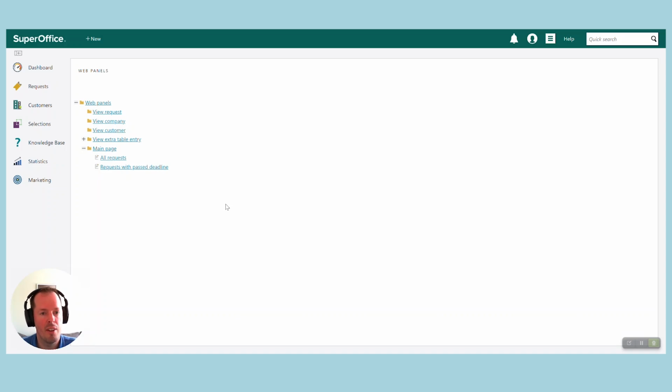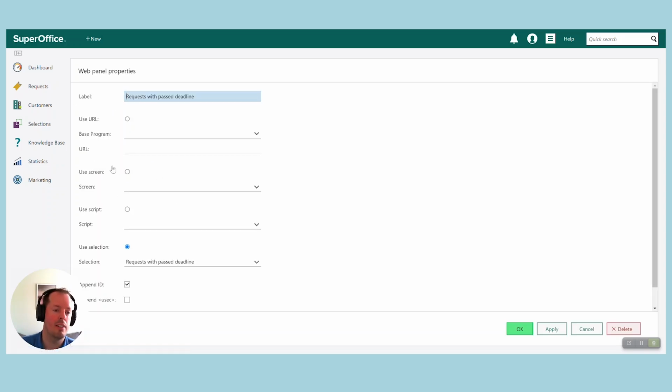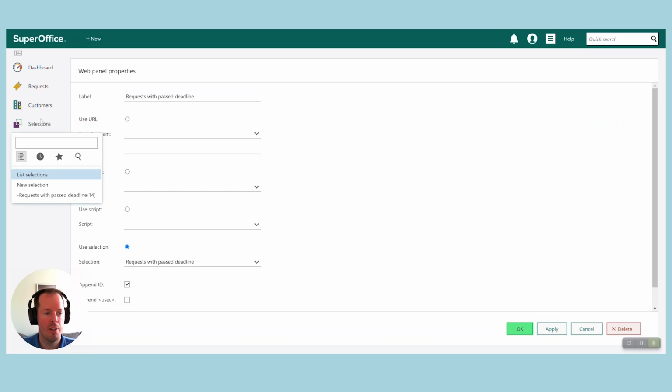And if you would like to know what's behind every item here, you just press requests with past deadline, and you will see that the label has a placeholder up here, and then in this case we have used the selection called requests with past deadline. And if you would like to check what the actual criteria were for this one, then you could navigate to the selections part here.